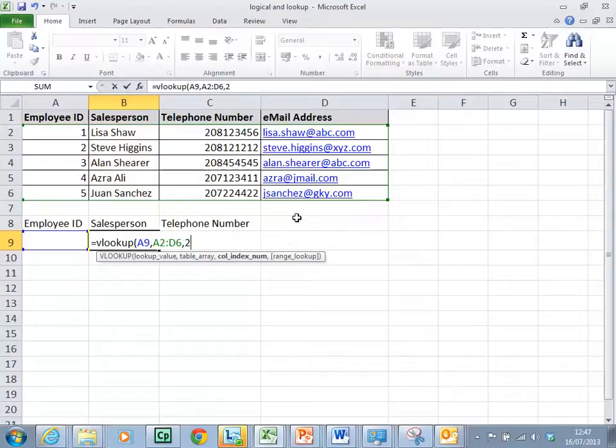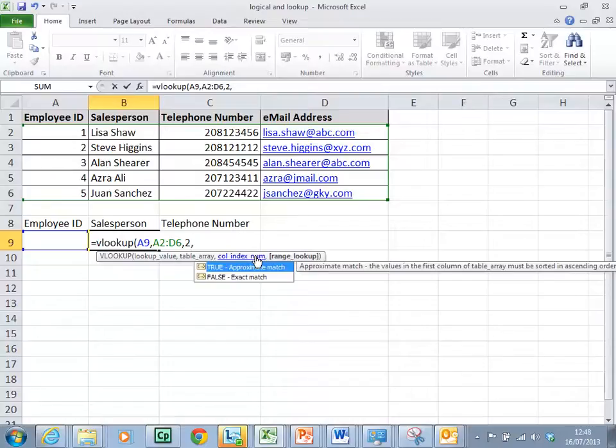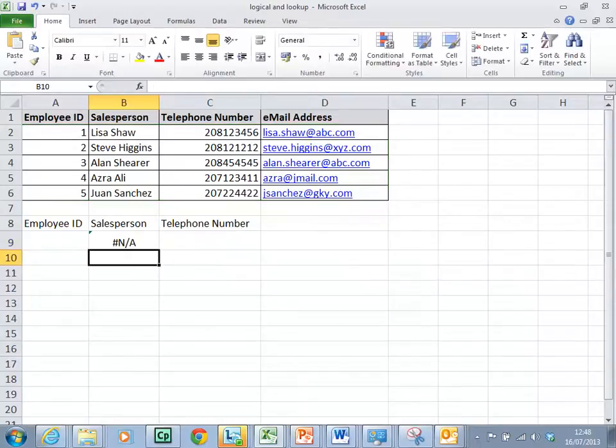It is important to note that columns are numbered from left to right, so in this case it is column number 2. The last part of the formula is optional, but the word FALSE may be entered if you need to specify exact matches. When no value has been entered, the lookup will return N/A. So let's enter ID number 4.